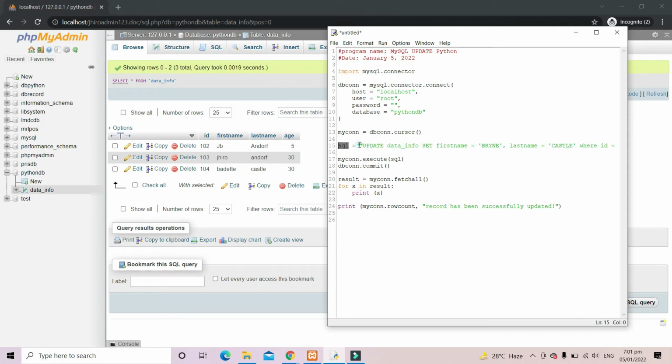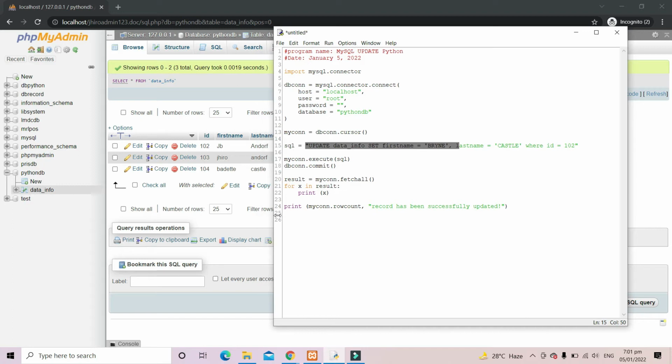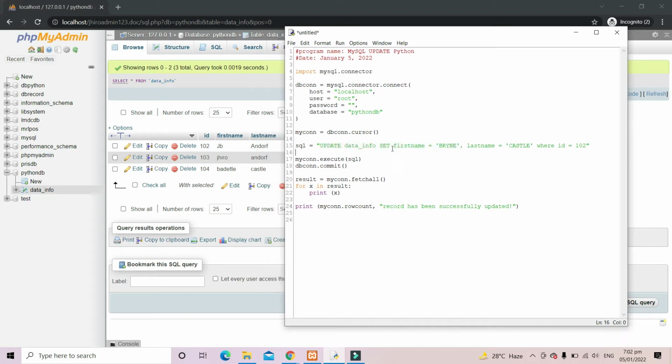And then we have the update statement here. With this update statement, we're going to update the record. The first name here is JB. We're going to change it to Brian in uppercase. The last name to Castle, which in our database is Andorf. And then where ID is equal to 102. We did not enclose it with single quotes since the ID is an integer.